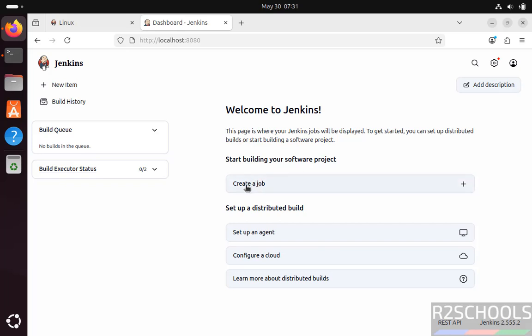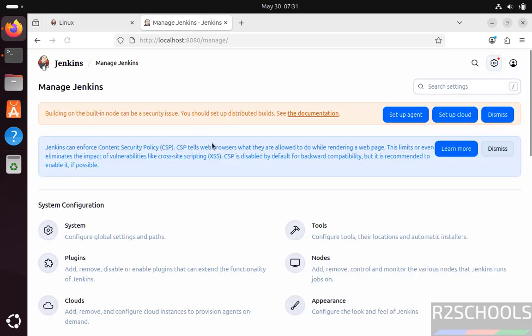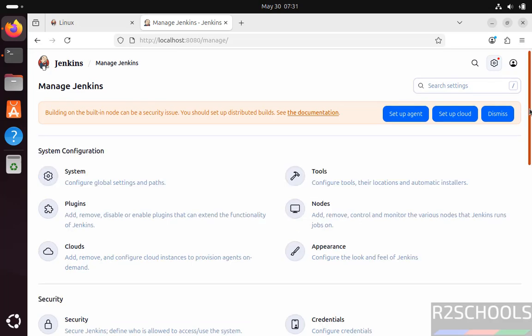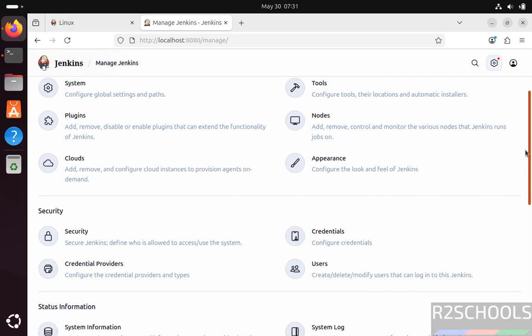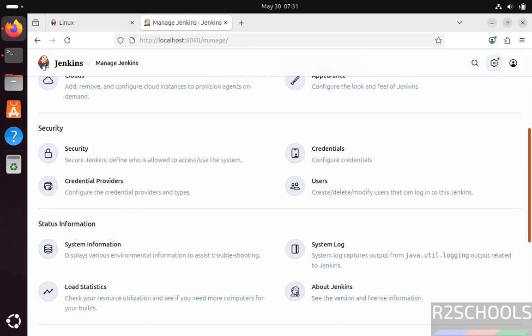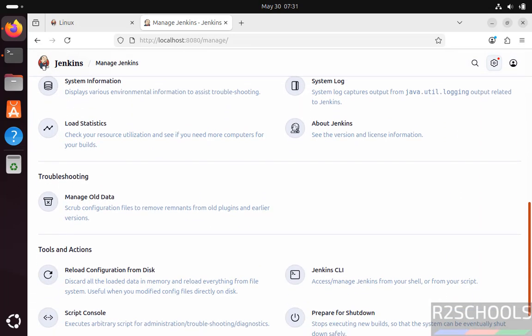And see here, if you want to create a job, click here. If you want to set up a distributed build, set up an agent, configure a cloud, and other options. Now click on manage Jenkins. See here we have different options: system, plugins, clouds, appearance, nodes, tools, credentials, users, security, and different sections: status, troubleshooting, tools and actions.